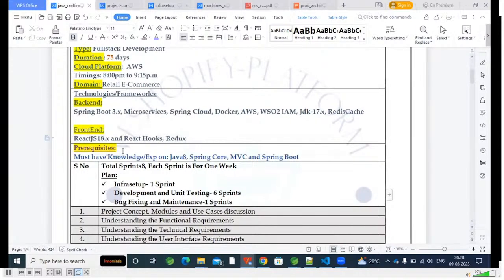Okay, what are the prerequisites? So the guys who are joining for this course, they must and should have the knowledge or experience on Java 8, Spring Core, Spring Web MVC, and optionally Spring Boot. If you don't have the experience or the knowledge on Spring Boot, that's okay, because we're going to use the Spring Boot 3.x here. So you can learn from here, but mandatorily, you guys should have the Java 8 and then Spring Core and Spring MVC knowledge. Of course, Spring MVC knowledge is also not required, but mandatorily you guys should have the Java 8 and then the Spring Core experience or the knowledge. This is mandatory skill set.